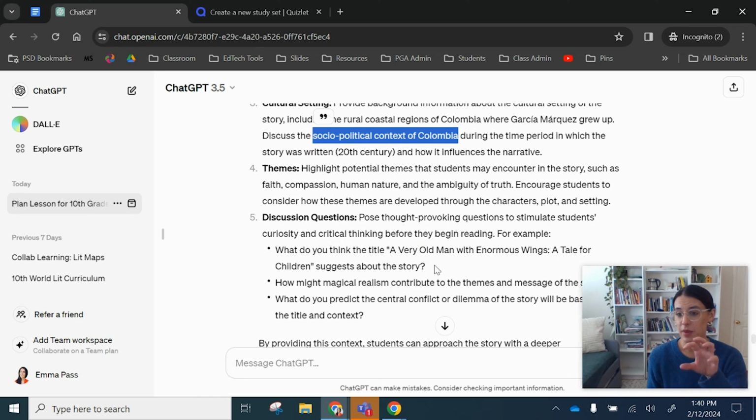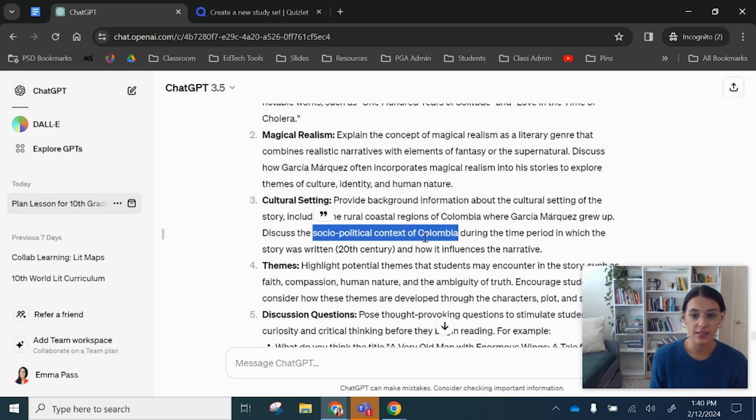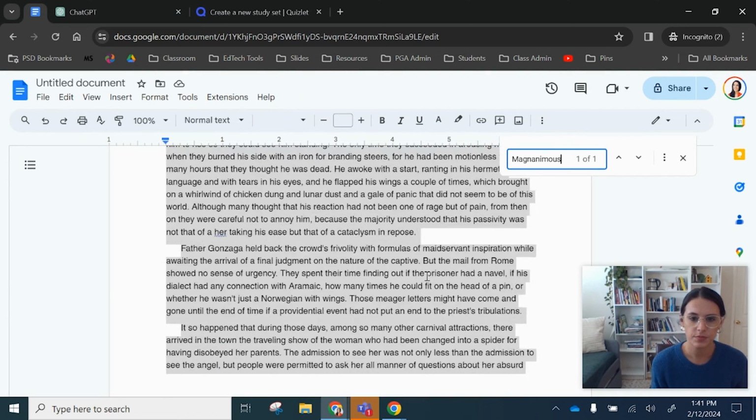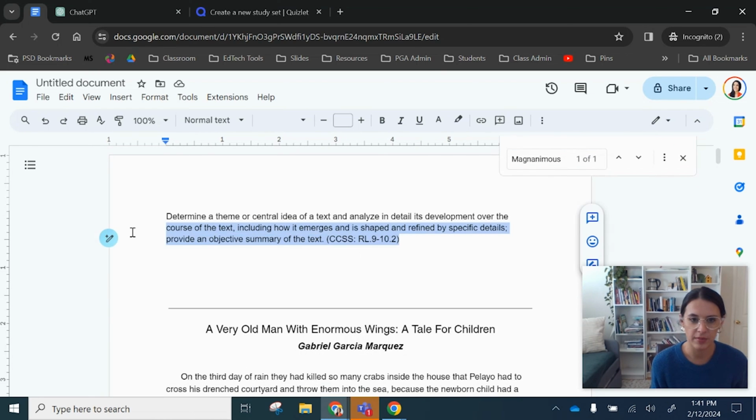But these might be little points that we discuss prior to reading as well. And then I might say, now, could you provide me discussion questions for this standard. And I'm going to go back and I'm going to grab this standard.